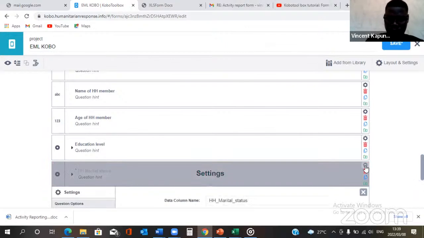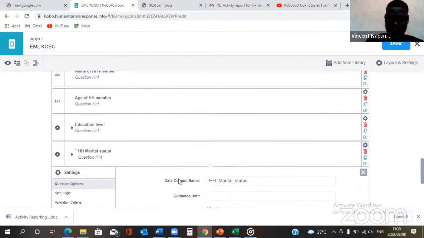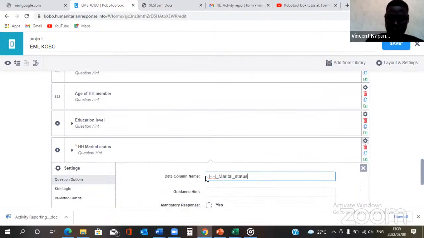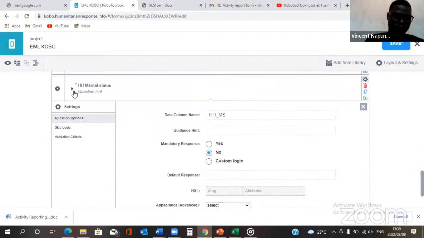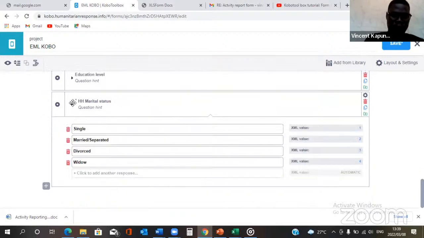Even if you check the data column name, this is the name that will be used as a field name. So you can edit field names if you want. You can shorten it to MS. If I export this and you want to show field names, this is what will be showing. Field names have no space; they use an underscore if you want to put a space.